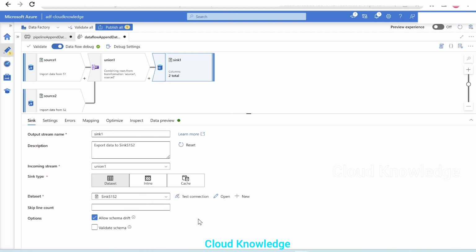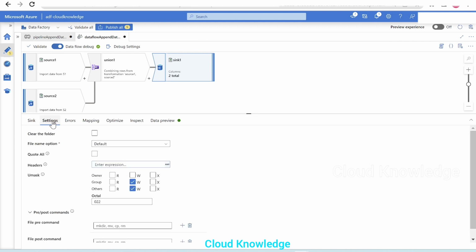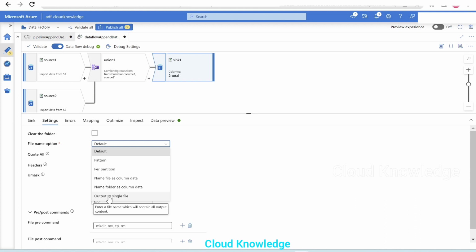The rest of the setting changes we don't require. We'll leave it as is. Now we'll go to the settings, that is the second tab of the sink settings. And here we have the important option as file name option, right? So from this option we have to select output to single file. If we do not select it, then it will break the file into partitions.